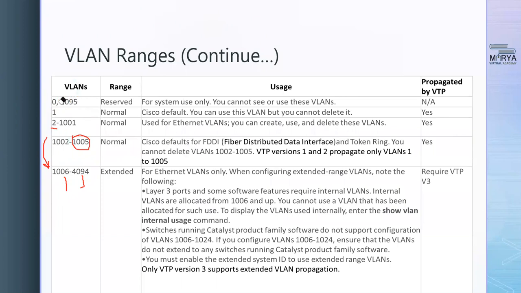As you saw in the previous slide, my VLAN IDs were 2, 3 and 4. So it means those IDs were from the normal range.